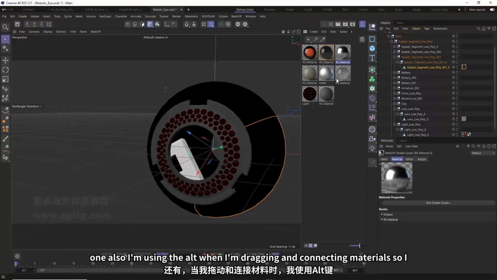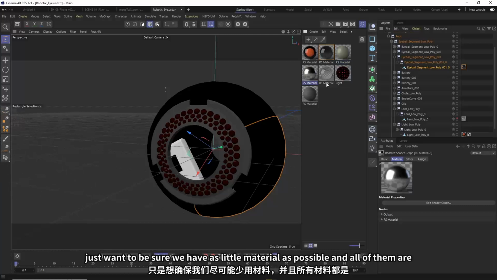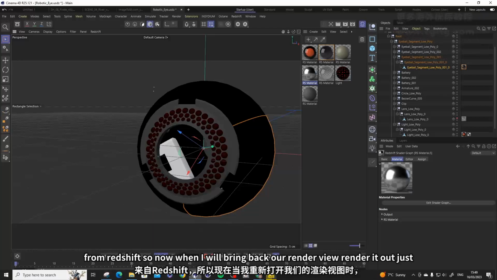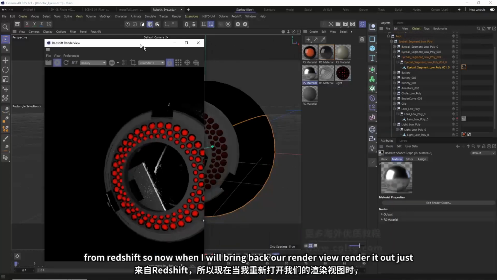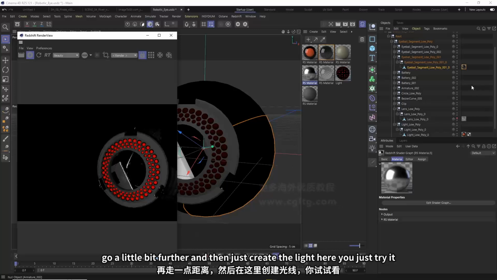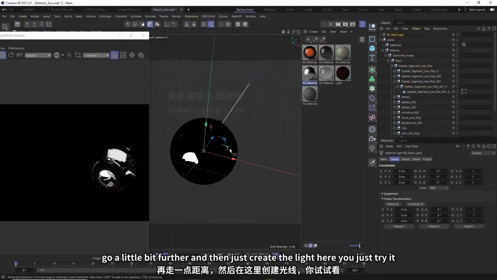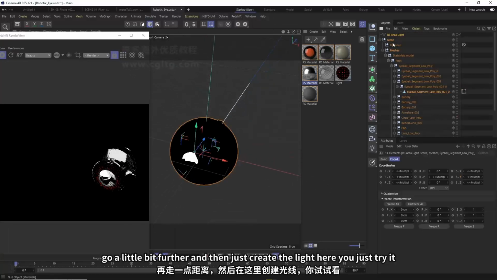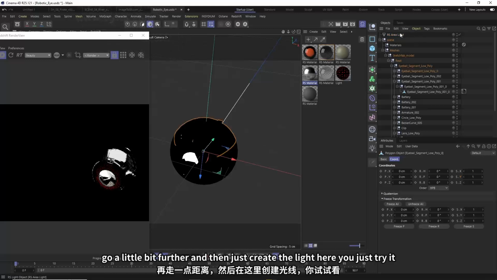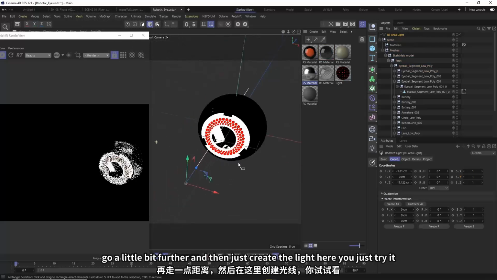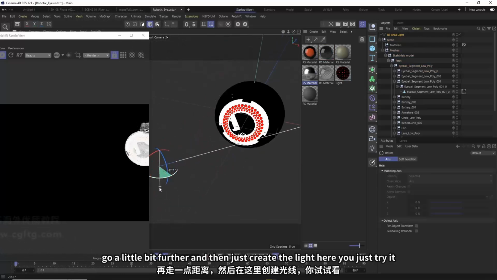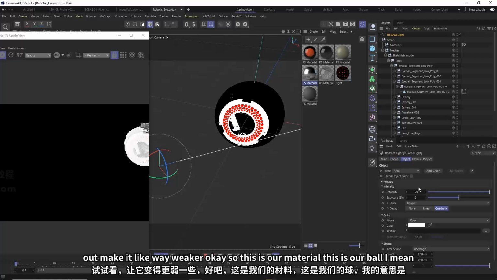And on this one. Also, I'm using Alt when I'm dragging and connecting materials. So I just want to be sure we have as few materials as possible, and all of them are from Redshift. So now when I bring back our render view and render it out, just go a little bit further and then just create the light. Oh dear. Let me just try it out, make it way weaker.